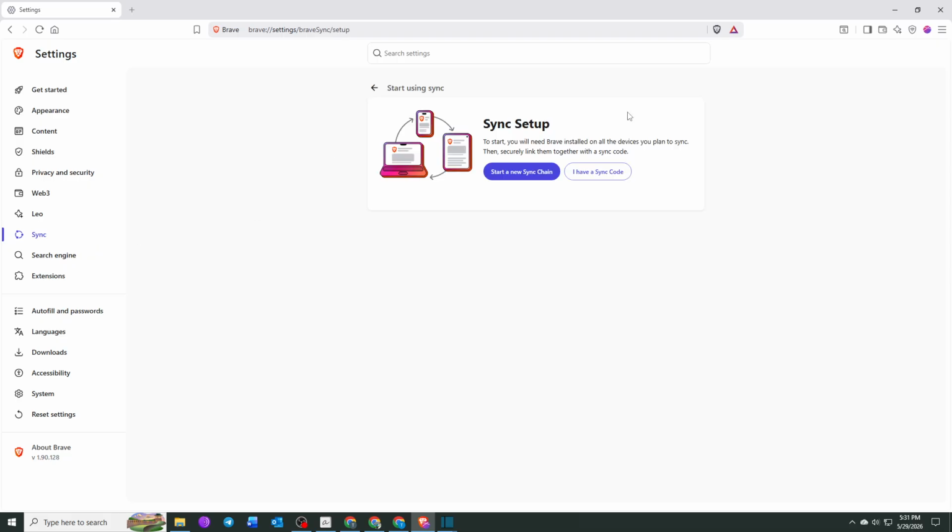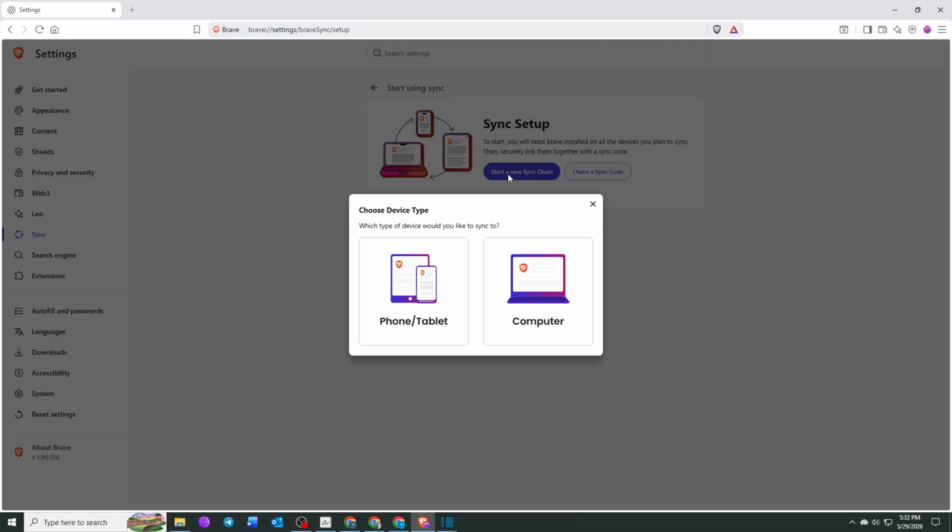Brave Sync is designed with privacy in mind, allowing your browsing data to transfer securely between your devices without relying on traditional cloud-based account syncing methods. Next, choose the option labeled Start a New Sync Chain. A sync chain acts as a secure connection between all the devices you want linked together. Creating a new sync chain gives you control over which devices can access and share your synchronized browser data.